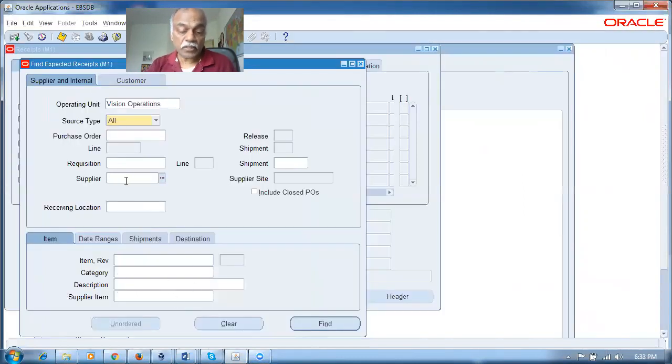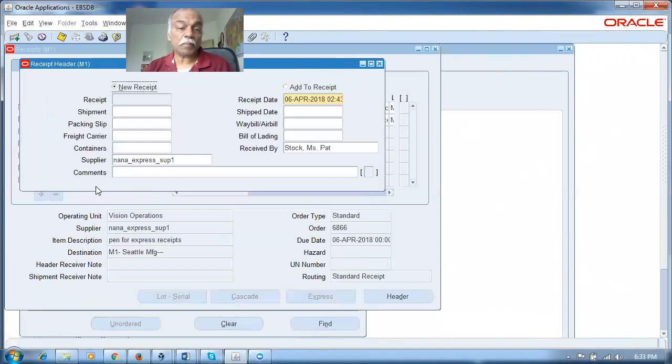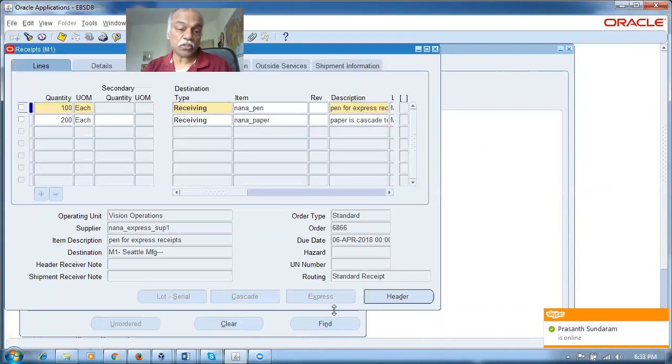I will now query on the supplier. Fine, Nana express supplier. I'm going to query it now. I will go and then click on find now. It will now show both the POs against the supplier. So it is a very useful mechanism. Supplier is coming. Fine, go there. You'll close it now. But express is not enabled because we have not enabled it in the receiving options. So only when you enable it, the express will be coming.